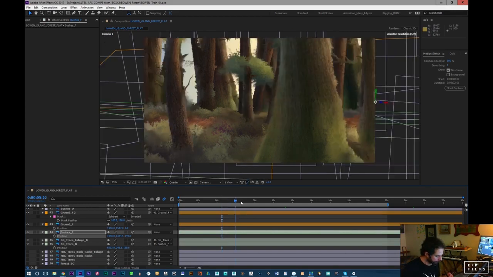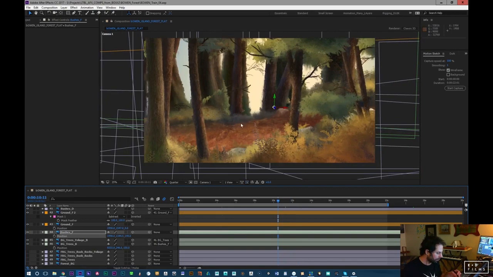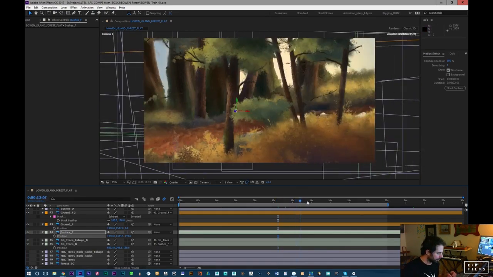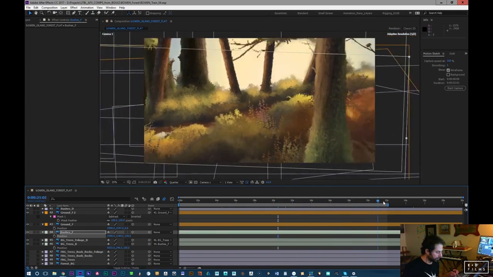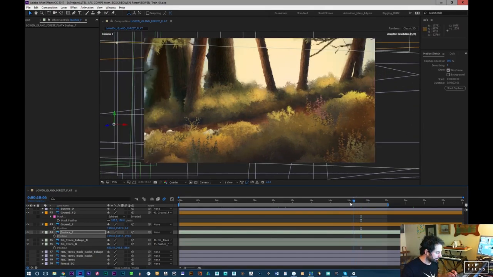Okay, so I'm just scrubbing back and forth. I don't like this purple color that's here, but I'm going to leave it for now. I'll figure it out later. I don't love this bushy mess right there. It's completely blocking my tree.